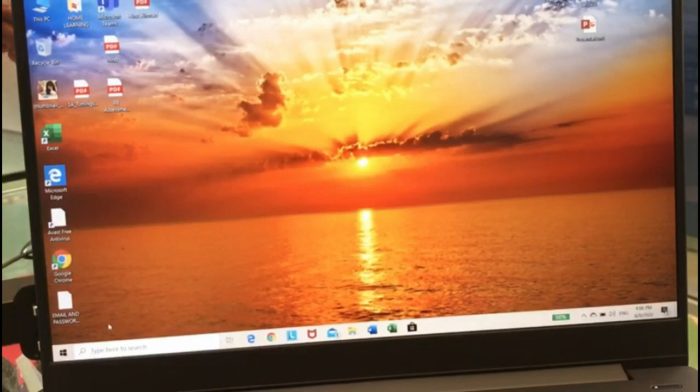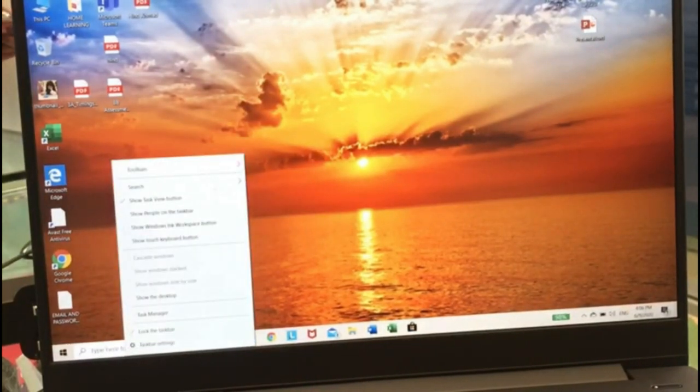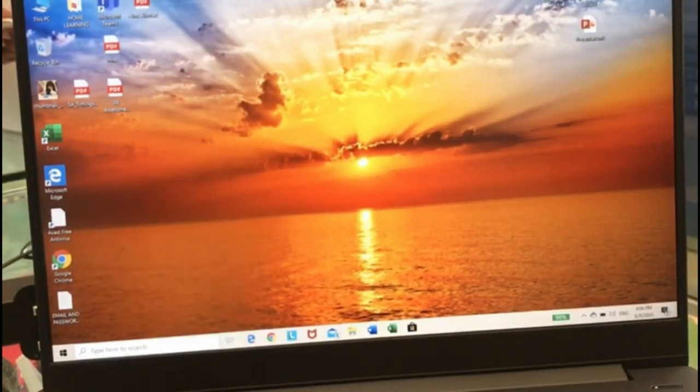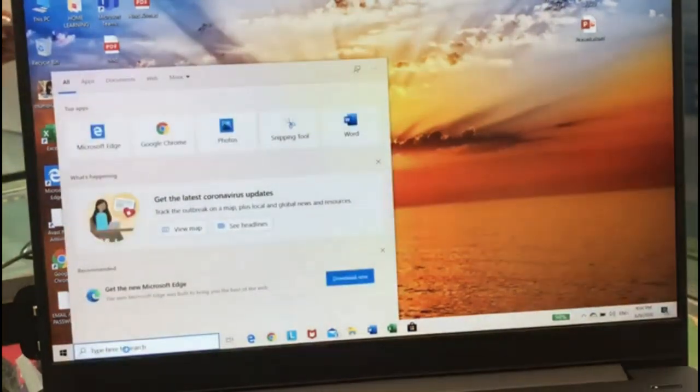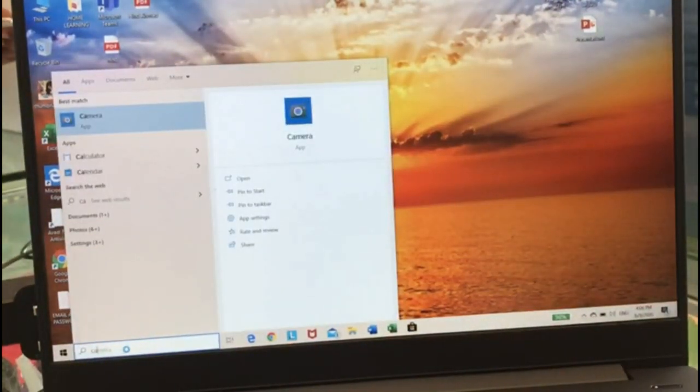Let's check if it is working. For this we can go to our camera option and open the camera. Click on the camera option and open it. Now you can see that the camera is working very well.